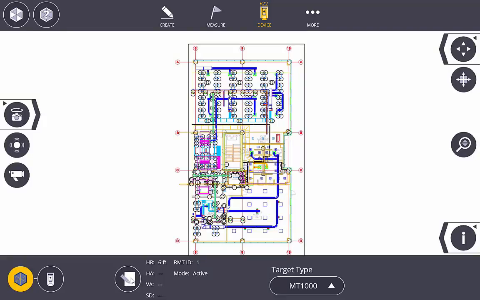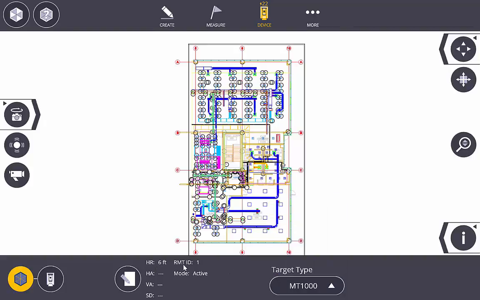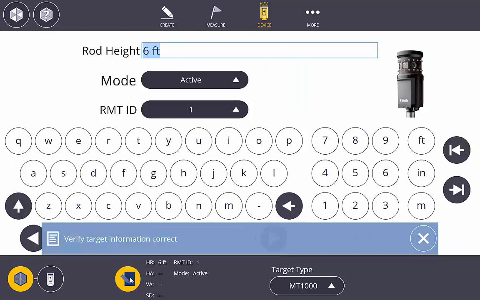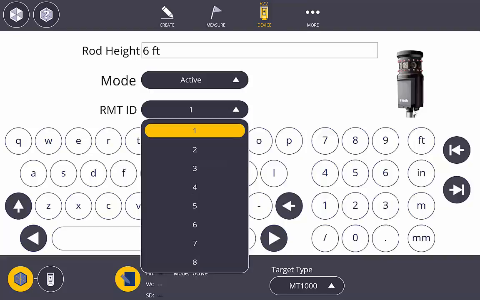I can go to the target type and I can change my prism to whatever style of prism that I'm using. If I need to change the height of the rod or the instrument, or the prism ID number, I can go into the input form button, which allows me to change from active to passive mode. Active's on, passive is off for the MT1000, and I can change my ID number from 1 through 8, which is determined by the dial on the MT1000.